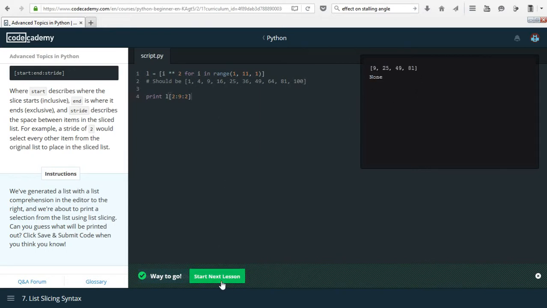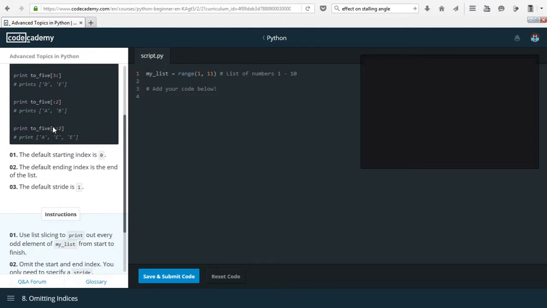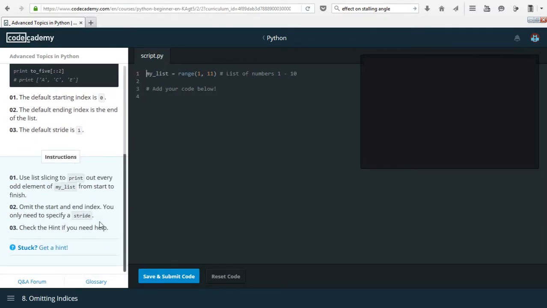So let's move on. Omitting indices. Use list slicing to print out every odd element of my list from start to finish. Omit the start and end index. You only need to specify a stride. Check the hint if you need help.